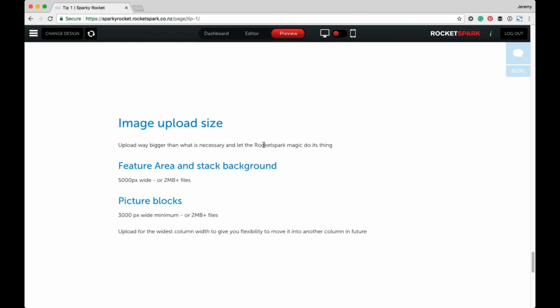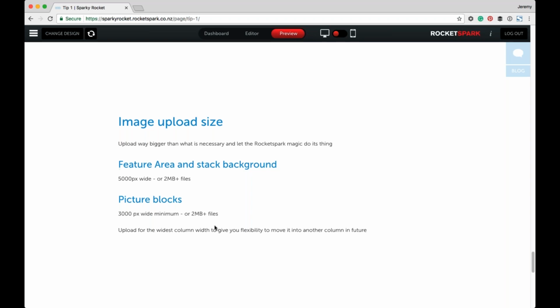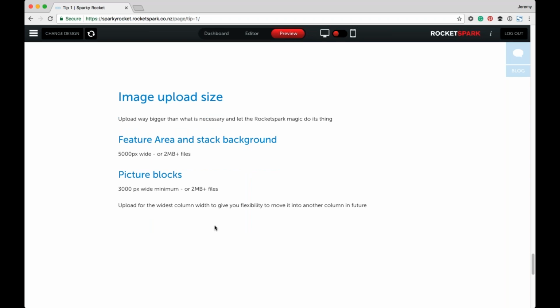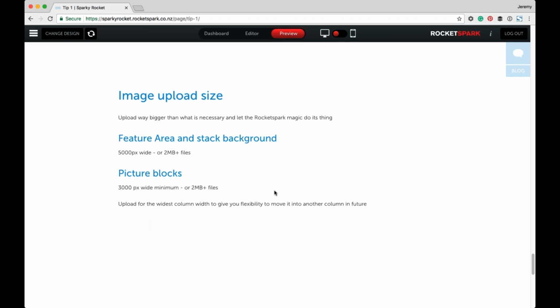But we've found that we like to upload pictures for picture blocks at at least 3,000 pixels wide, because you never know, you might want to move that block into a wider column or full column. So it just gives you that full flexibility to be able to move that picture block into any of the blocks without getting yourself into a trap where you haven't got enough uploaded resolution on that source image.